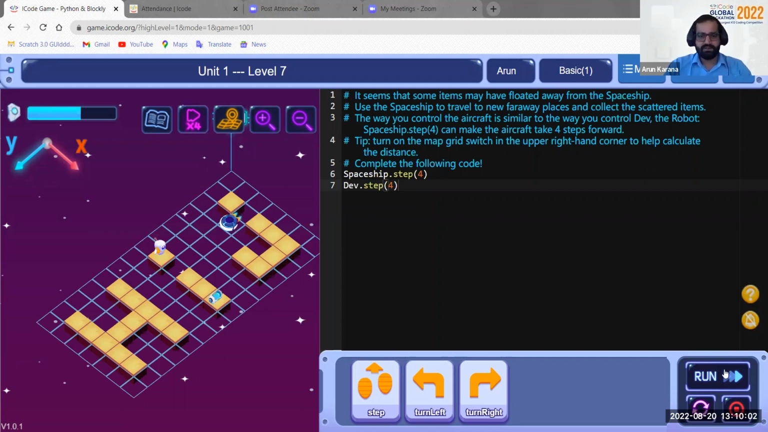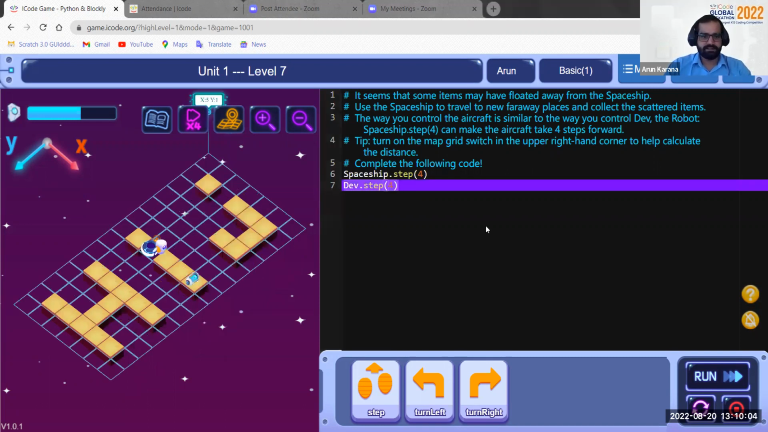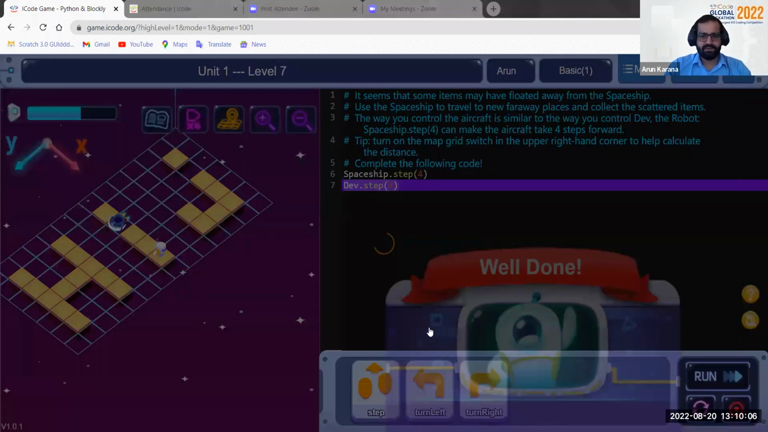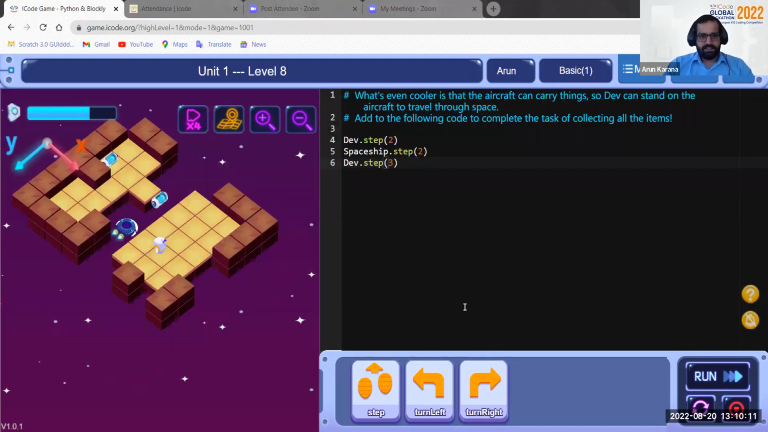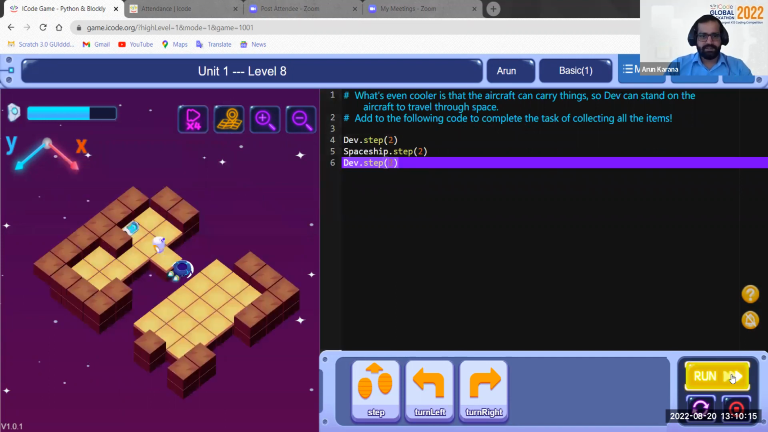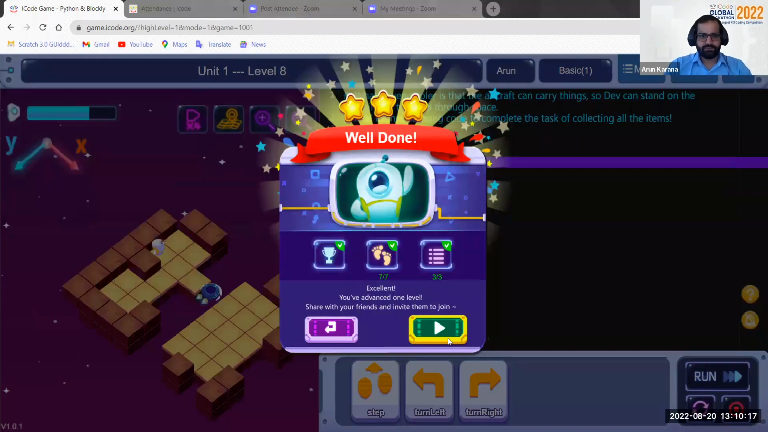Okay. So we click on the run button, and here it is. We have completed the level, met all the criteria, and 3 stars for us. Okay, this is a simple one. I think anyone could do that, right? Go to the next level.